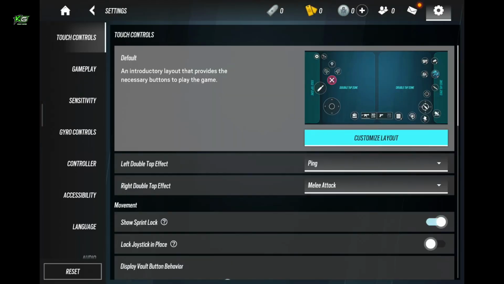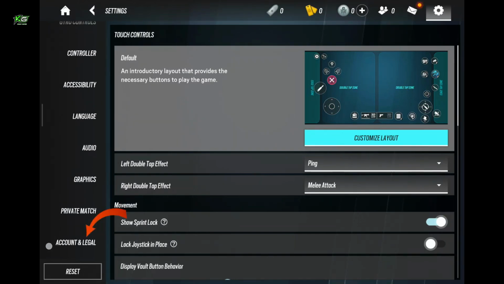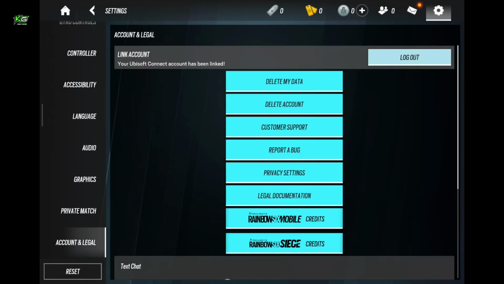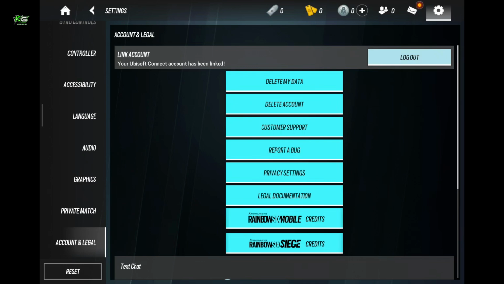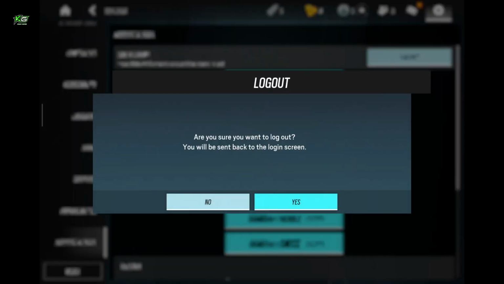Once you're inside this settings menu, go ahead and tap on the account and legal option at the bottom left, and then you will come across this page where you will see a logout button at the top right. Click the logout button in order to sign out, and in the pop-up click on yes.